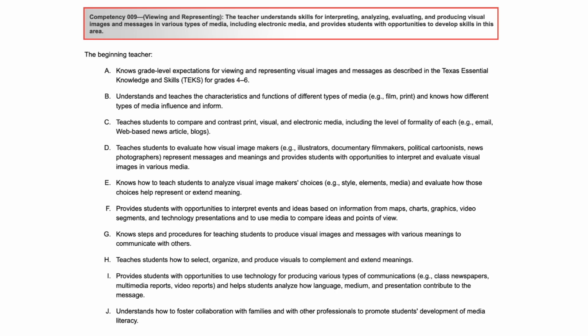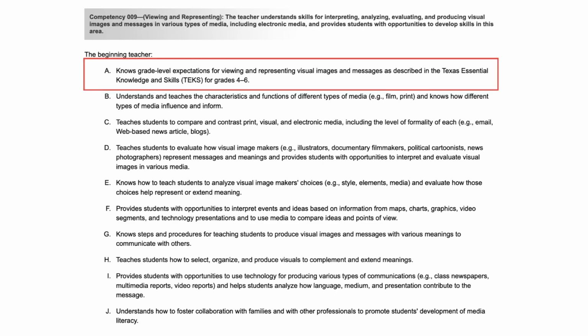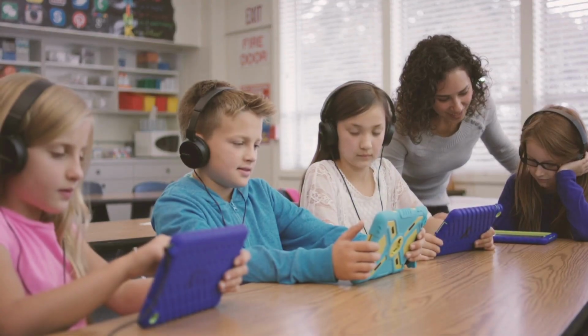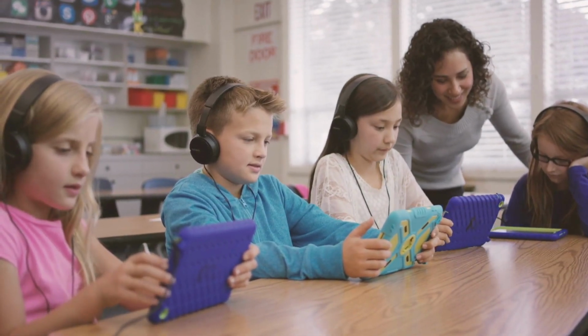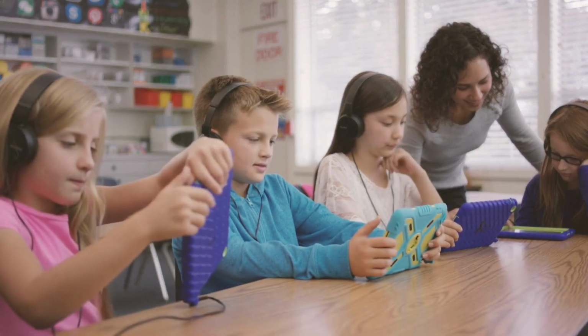Stated in simpler terms, we'll have to know how to interpret and create visual content in different media, including electronic ones, and help students learn these skills. Great, let's jump straight into the first descriptive statement, which reads, the beginning teacher knows grade level expectations for viewing and representing visual images and messages as described in the TExES Essential Knowledge and Skills for grades 4 through 6. Understanding how to teach students to interpret, analyze, evaluate, and produce visual images and messages across various types of media, especially online media, is crucial.